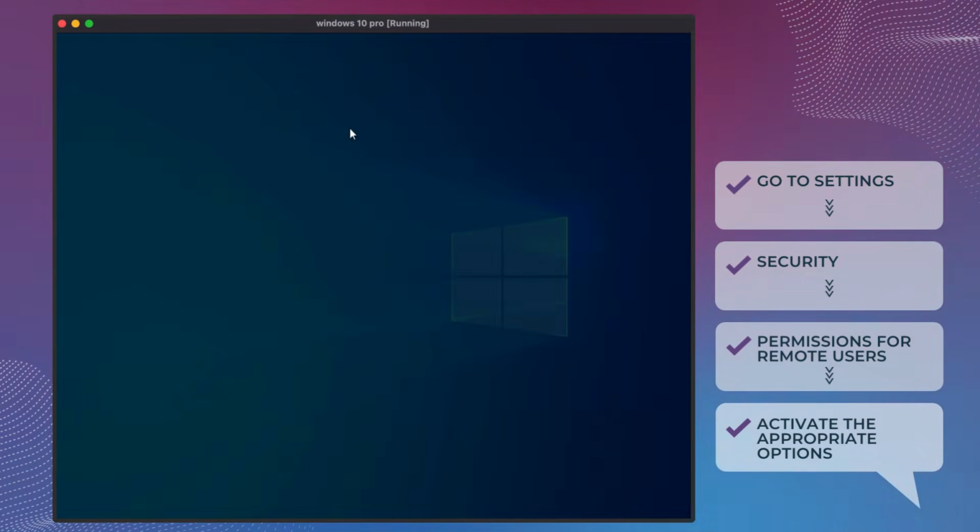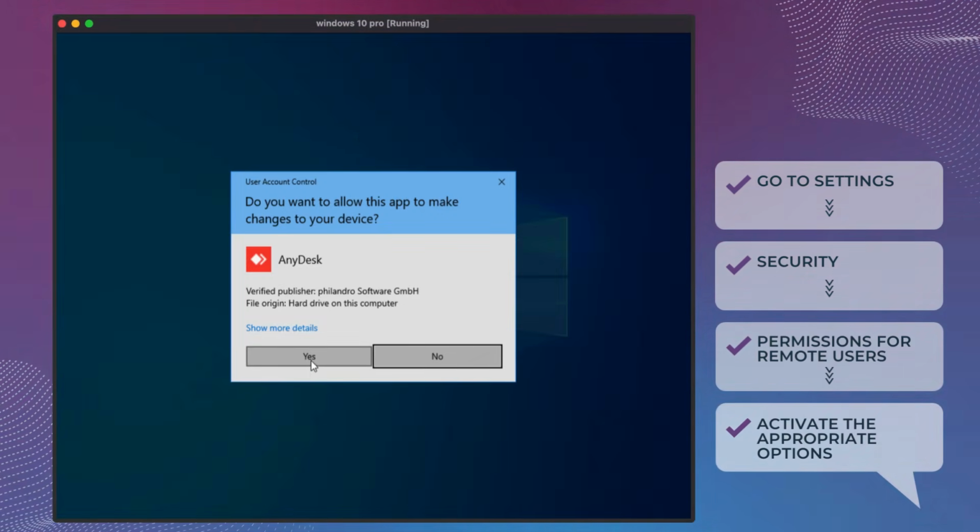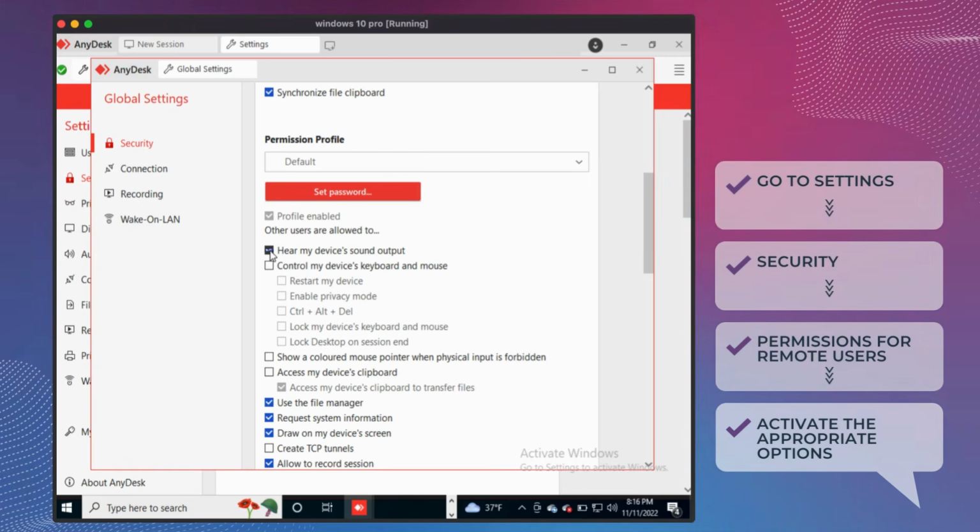Go to Settings and select the Security tab. Next, go to the Permissions for Remote Users section. Tick the Hear My Device's sound output and Control My Device's keyboard and mouse boxes.